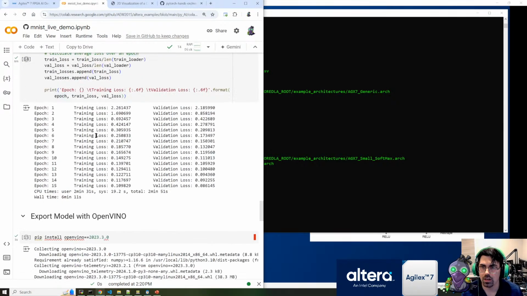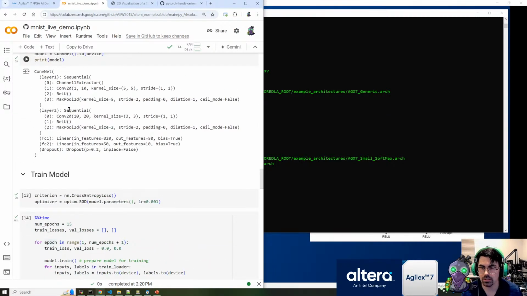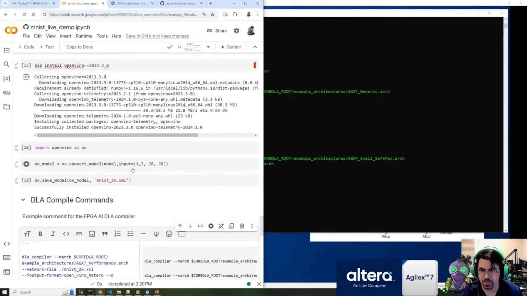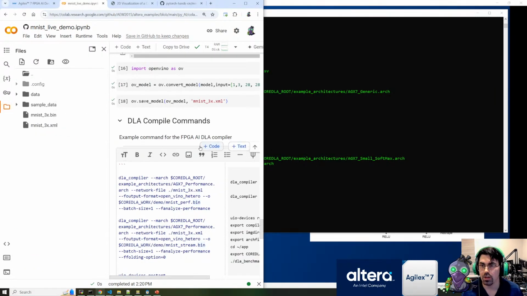Okay. The training is done, right? We trained for 6 minutes and we exported the file. So if you trained the network on Google Colab, you can download the OpenVINO binaries and XMLs to be able to follow along in your FPGA AI tools.